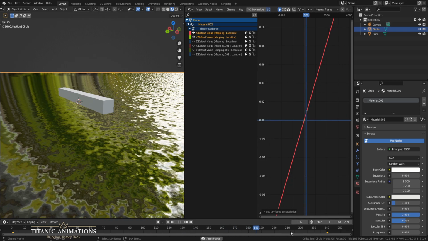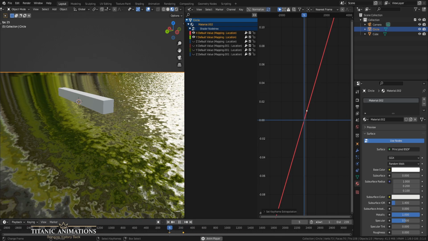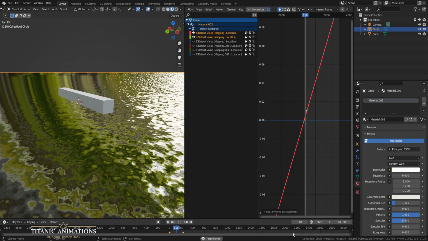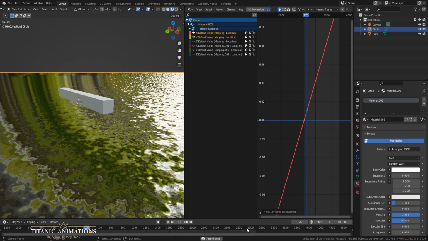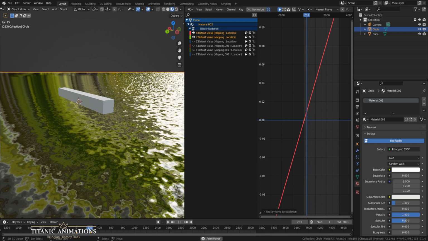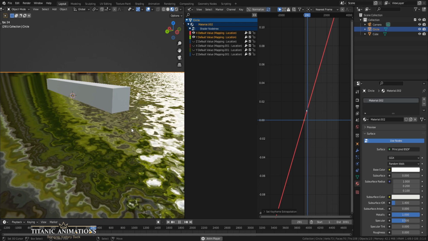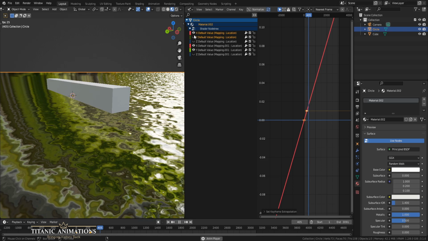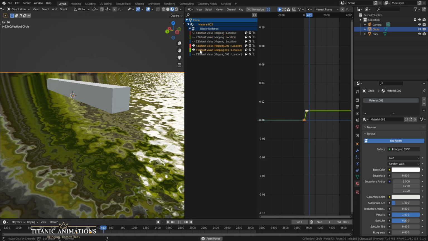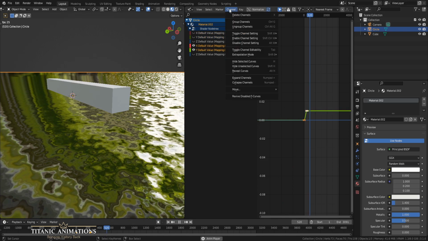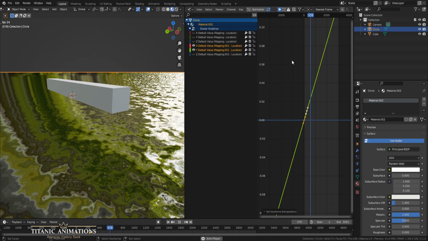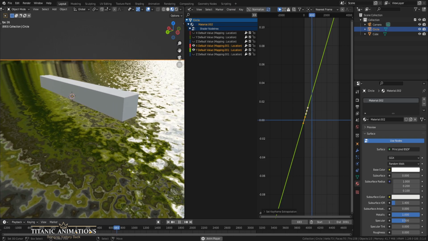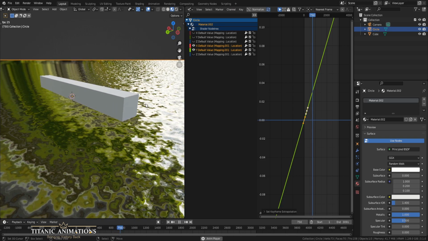So that way, if, for example, you were like me and you just came over here and extended this sequence to be multiple thousand frames long, the ocean is still going to be moving just like it's supposed to be moving. So now let's do that with the other mapping node, which is this one. Same thing, we're going to go to channel, extrapolation, linear. And now they move.